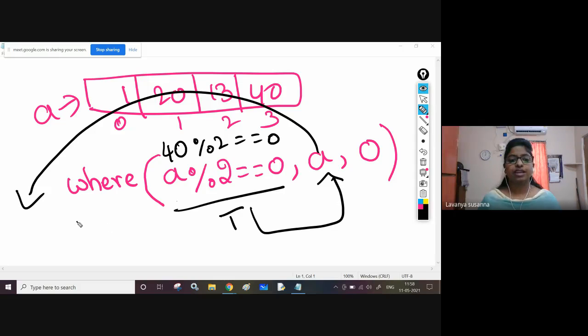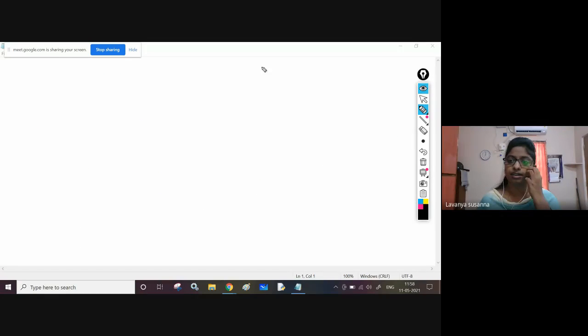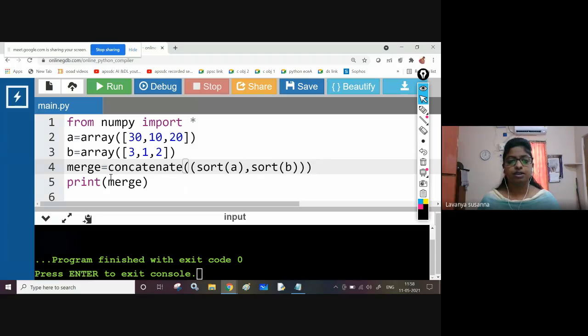So in this way, you will get an array like this: 0, 20, 0, 40. At the positions of 1 and 13, you get 0 because they are not even numbers. If it is not an even number, you have provided 0, so 0 will be returned in that position. I will write the program and execute it and show you, and at that time you can understand.